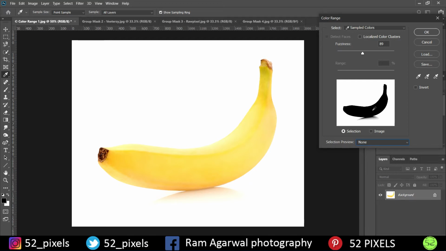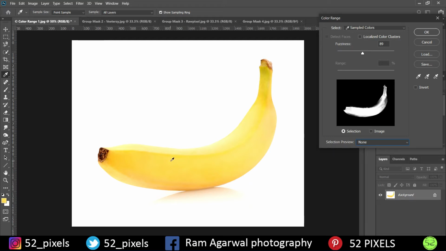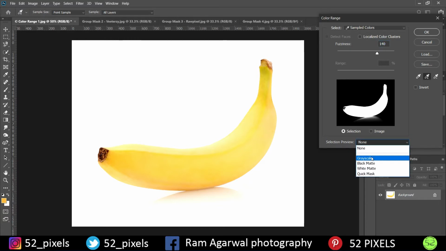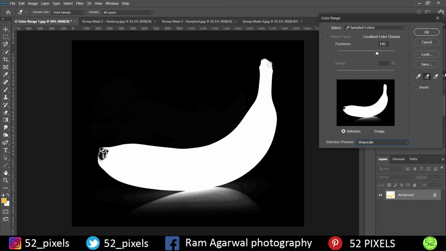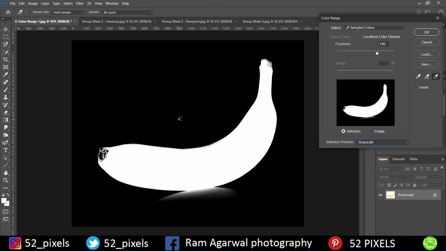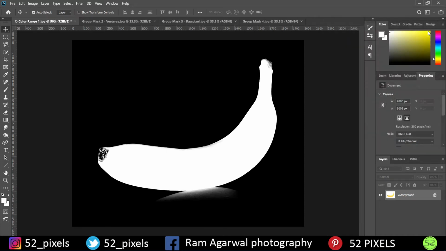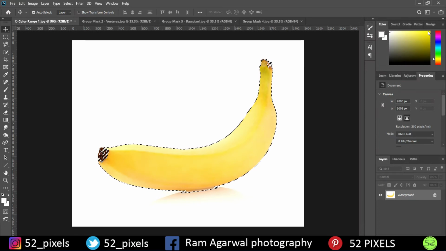It is actually black right now, we want it to be white, so I'll click on the banana and I'll just make the additions real quick, and I'll increase the fuzziness a little bit because I want the shadow to be visible. And now I'll just see the grayscale. It looks good, just this part needs one touch and it's gone. I'll click on OK, and as you can see, the banana has been selected properly and just how we wanted.